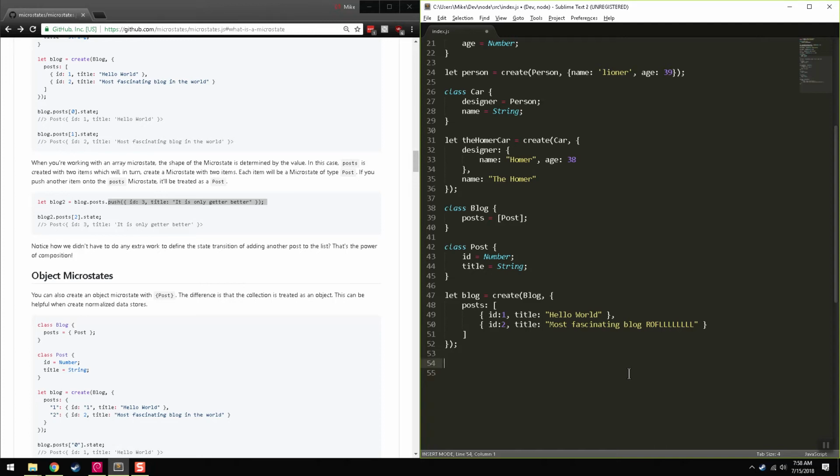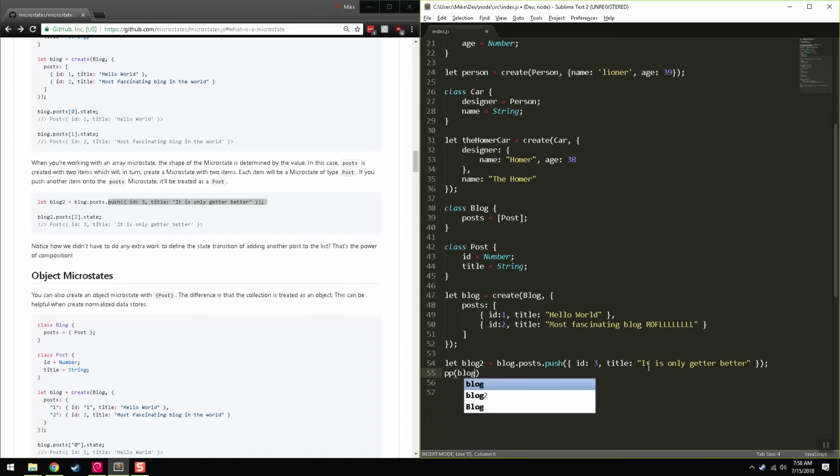Yep. And then do blog2. You're going to be doing that right there on the left side. Nice. You pasted it, you cheater. I cheated. All right, so and then pretty print the blog2 posts to state. Cool.